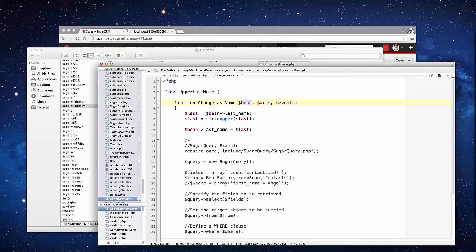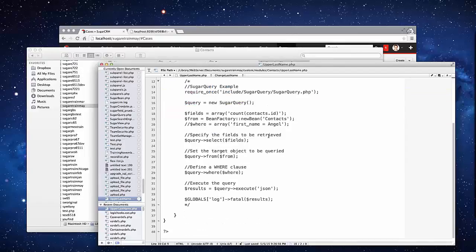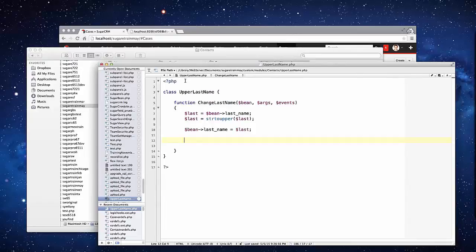So as you can see, given that bean represents the current record that I'm on, I can take the value from the last name field of the current record, store it in another variable, and then convert it to uppercase. And then reassign it back to the current record. Now, because I'm doing this in a before save hook, I don't need to tell Sugar to save it. And apologies, you can ignore this code here. This is for something else that I was playing with. But that's essentially the extent of it right there.